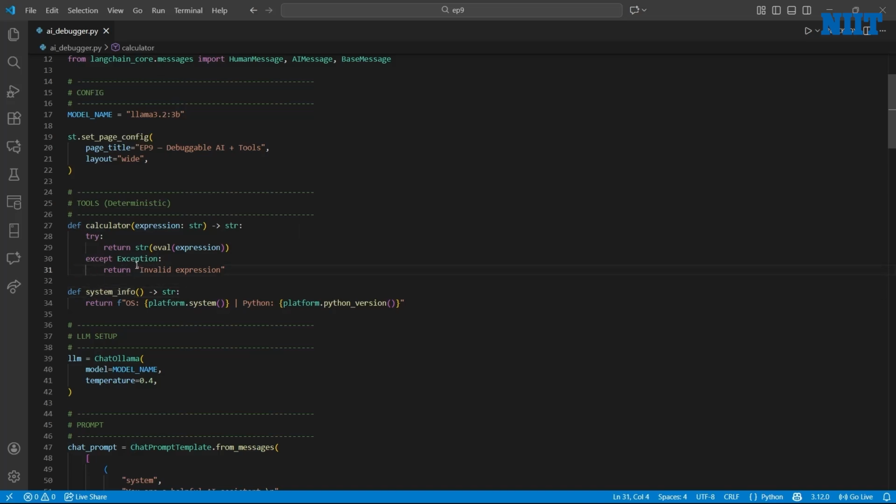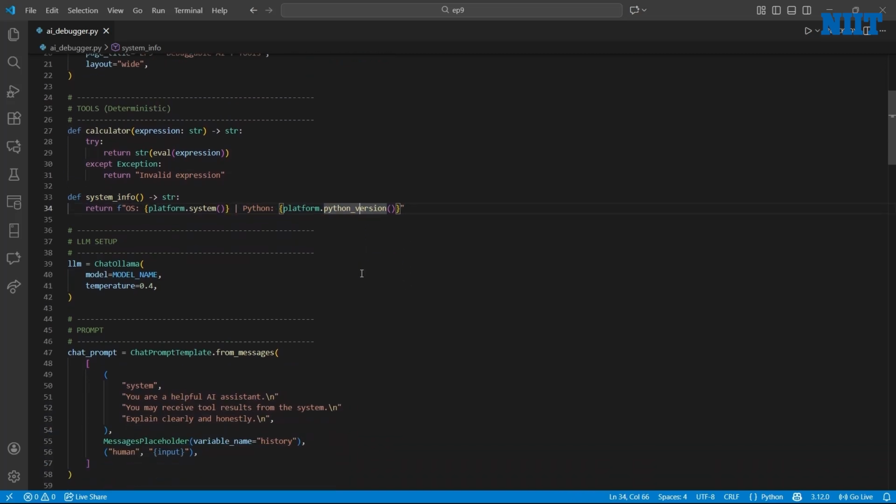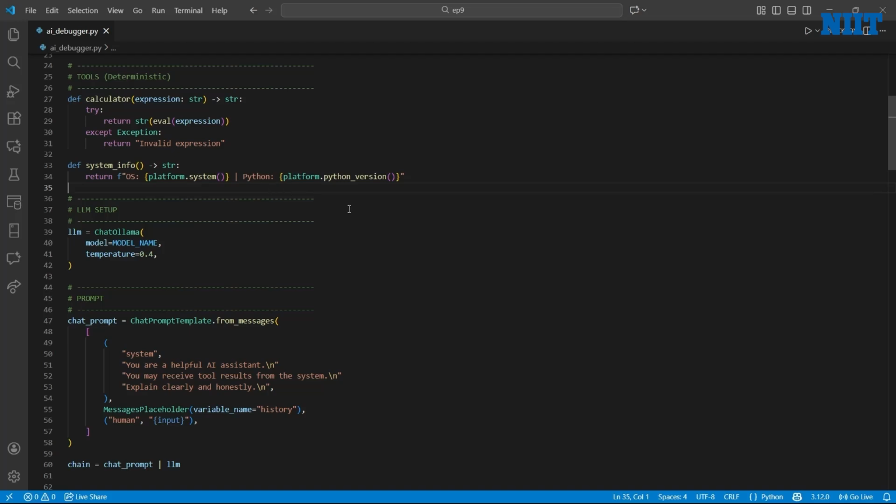That matters because tools should be deterministic. They should always behave in predictable ways. The second tool is system info. This one returns basic runtime information, like the operating system and the Python version. Again, nothing complicated, but very deliberate. We're teaching the model an important rule. You can talk freely, but when something requires hard facts or deterministic logic, you call a tool. Once both tools are defined, we collect them into a list and pass them into the model.